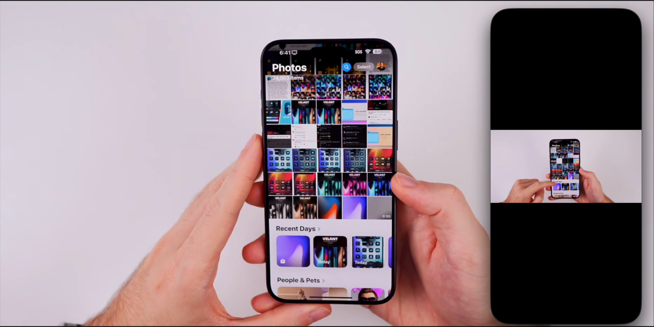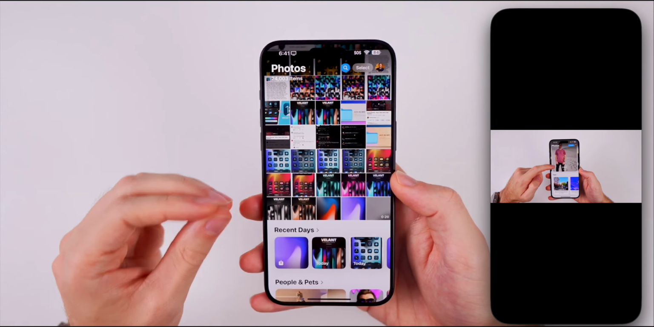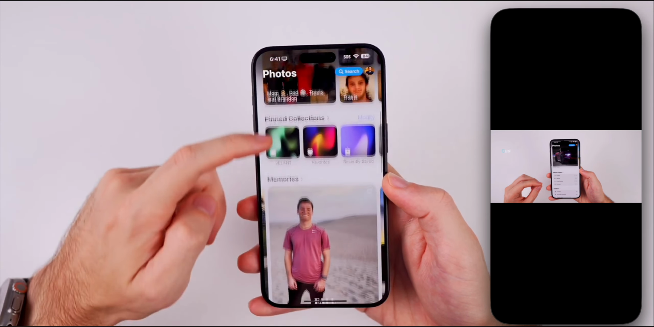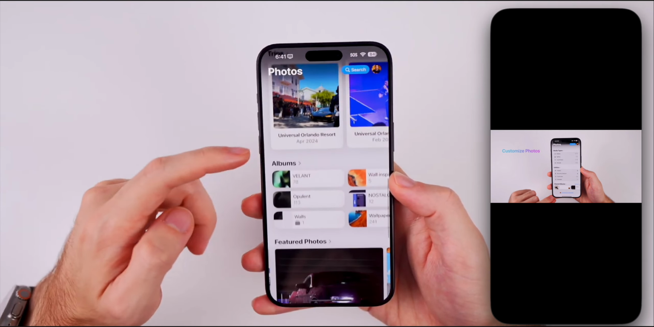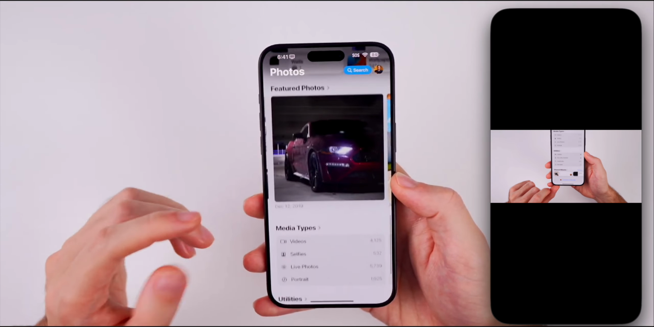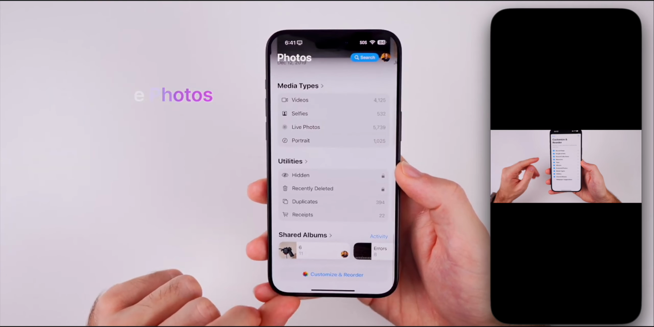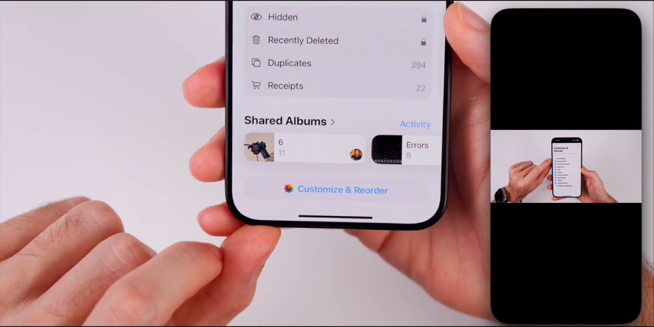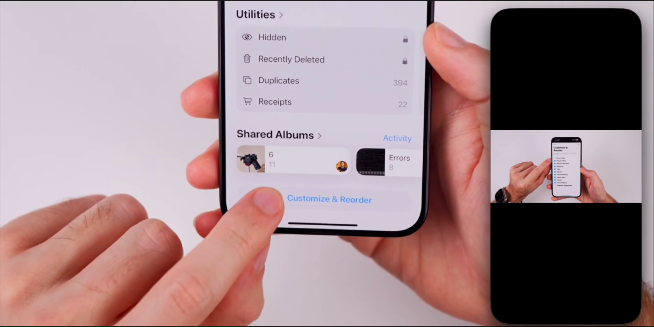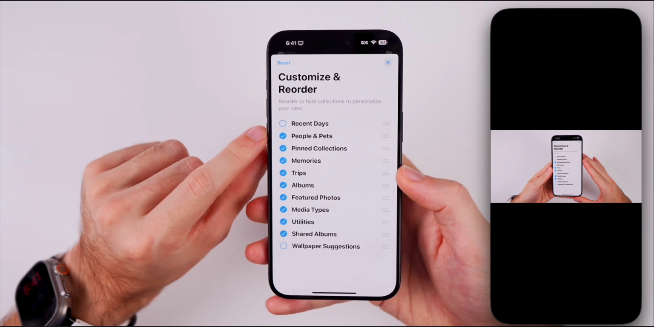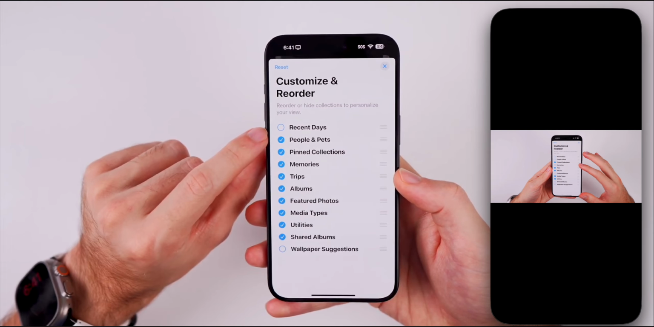So there's no denying the fact that the Photos application is very confusing and very overwhelming at first, because if you go down here, there's just a lot of different albums, a lot of different sections. It can be very confusing. So the next setting you want to change is down here under customize and reorder. So all the way at the bottom of the Photos application, we now have customize and reorder, and you want to deselect the albums that you do not want to see in the Photos application.